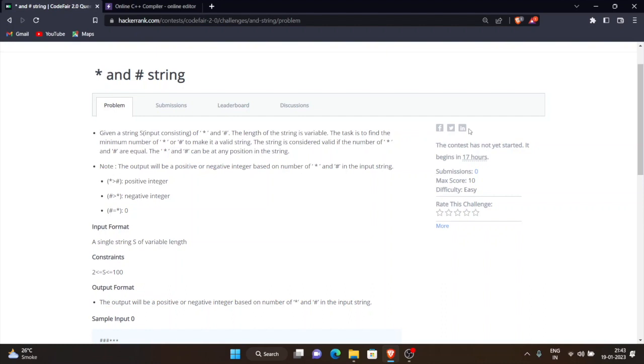Today we will be discussing the second problem of the contest CodeFair 2.0, which is named Star and Hash String. So let's read the problem statement. Given a string S of stars and hashes, the length of the string is variable. The task is to find the minimum number of stars and hashes to make it a valid string. The string is considered valid if the number of stars and hashes are equal. The stars and hashes can be at any position in the string.